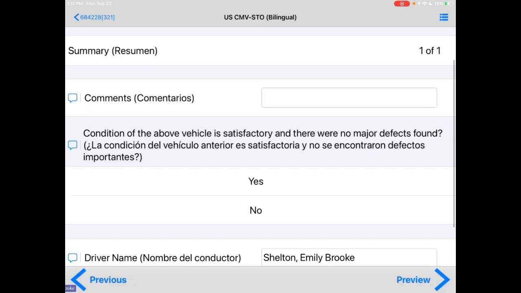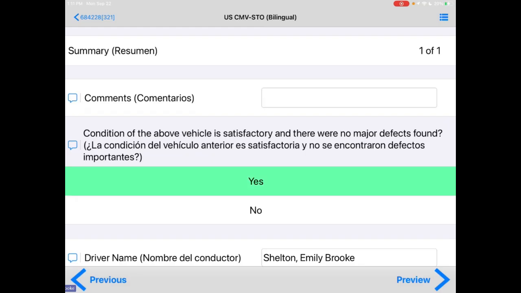So if your answer is no, you do not need to drive the vehicle. Please tell your supervisor or a mechanic what is wrong with the vehicle and never drive a vehicle if something is wrong with it. Otherwise, you'll just tap on yes.